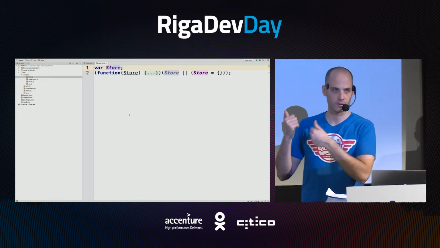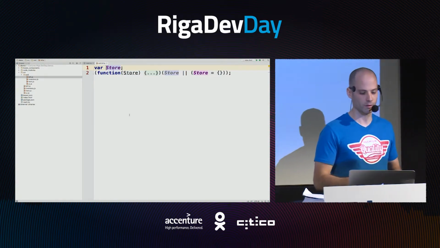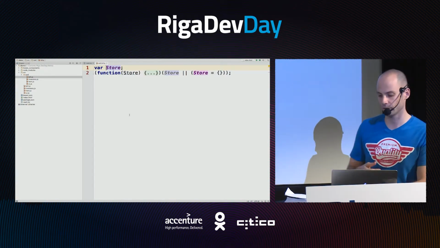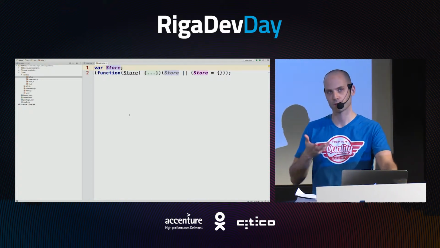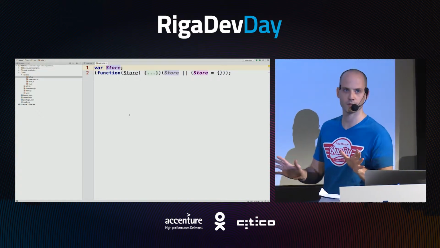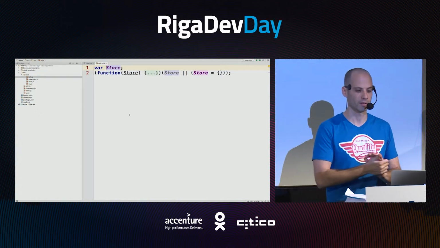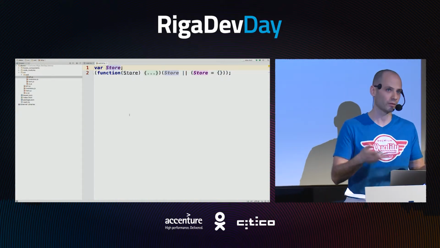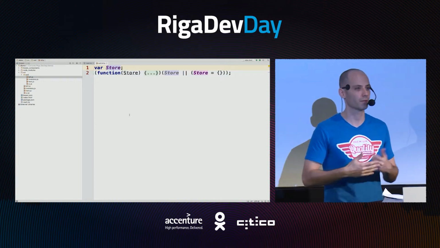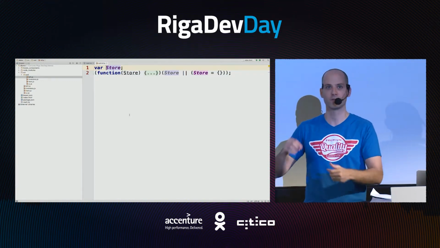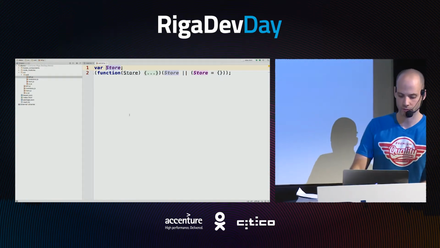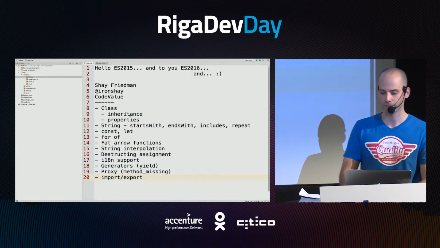So this is still not working on browsers. Sorry, this works on browsers, but import and export still doesn't work. But this should fix this, because import and export says every file has its own scope, and if you want to export it, you use the export keyword. If you want to use something from another file, you use the import. Very similar to other languages that do the same thing.